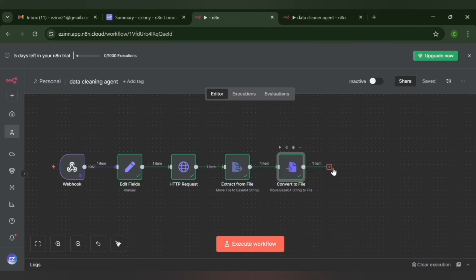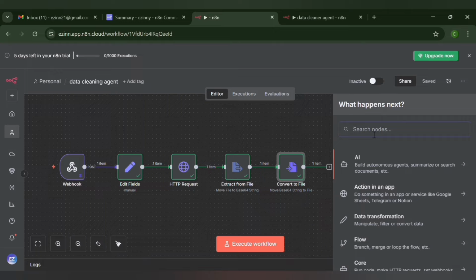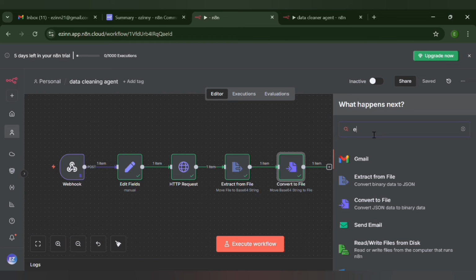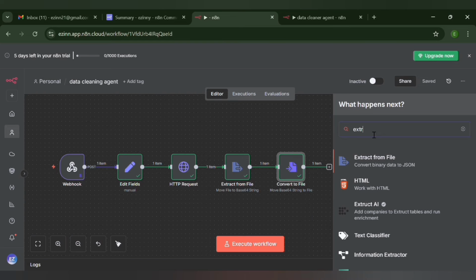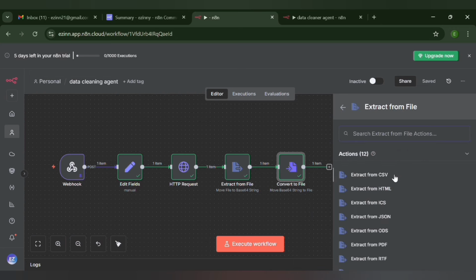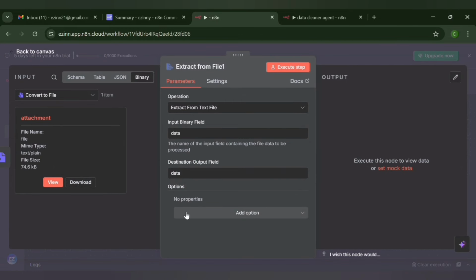The next node you have to add is extract from file. Now that you have converted it to a file, you can now extract from it. What we are choosing here is text file. Extract from text file. So what we have as the input is the attachment, right? So we'll now say attachment, and the destination output is the data. We want to convert it back to data.